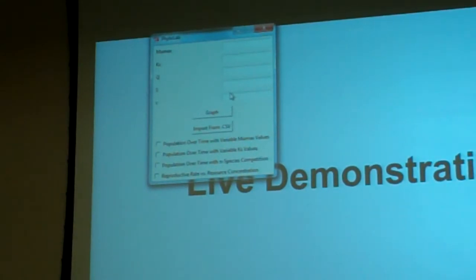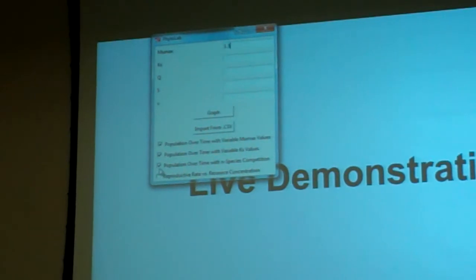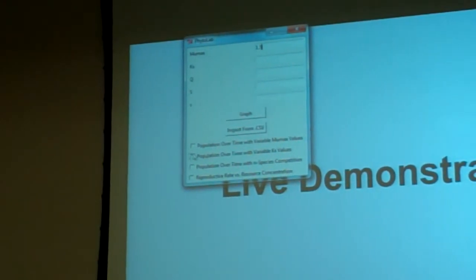And then the V is the flush rate of the chemostat, which Jimmy just explained. Now you can enter these values manually, or you can enter them through the use of the CSV file by pressing this button here. And then you can select which models you wish to create.